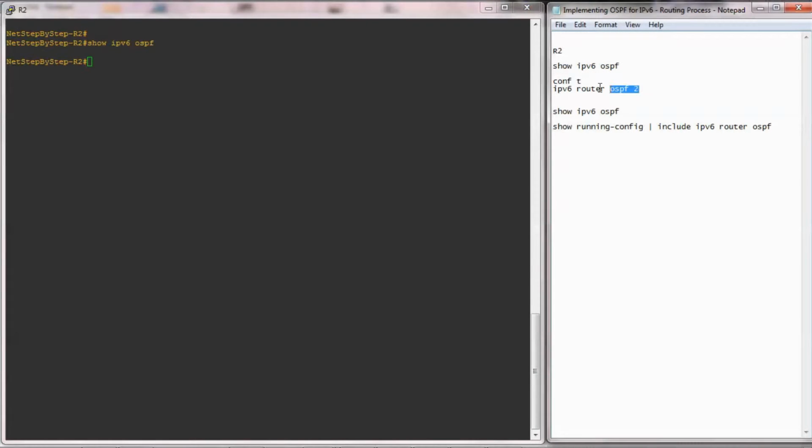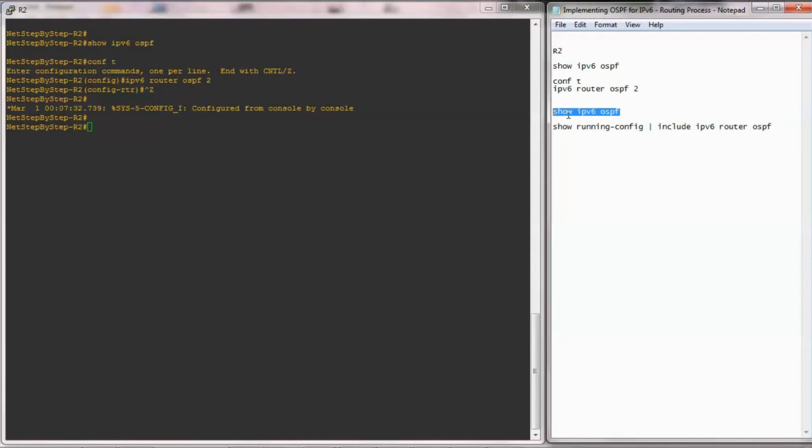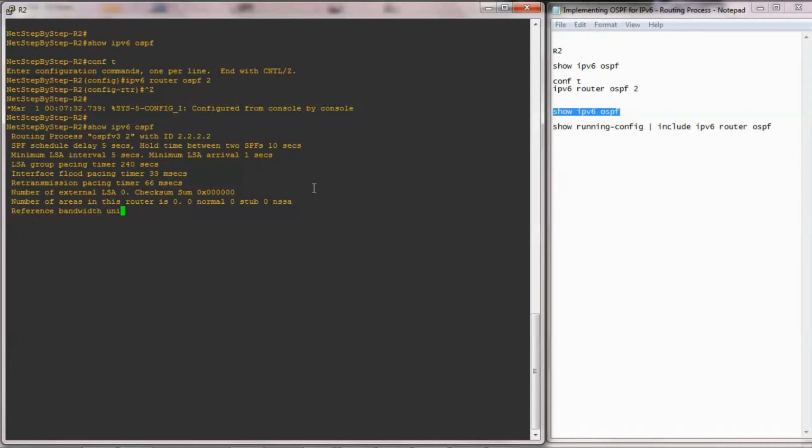I'm going to configure OSPF process 2 on router 2. I will utilize the command ipv6 router ospf 2 in global configuration mode. Now I'm going to enter my show command, show ipv6 ospf, on router 2. I can see an OSPFv3 process running at router 2, which has an OSPF router ID of 2.2.2.2. OSPFv3 has chosen the loopback interface IPv4 address for its router ID.